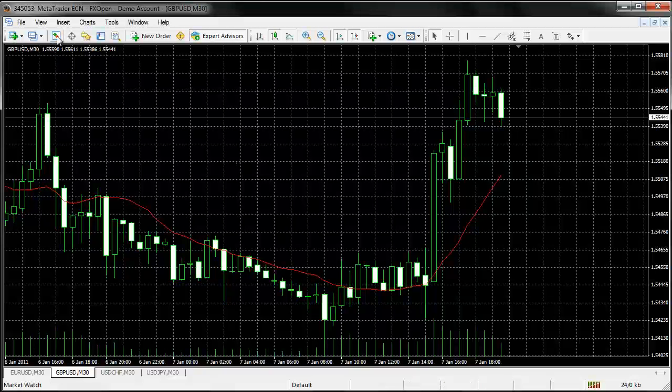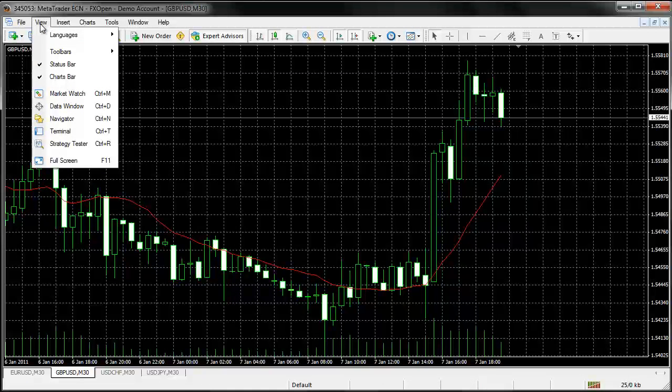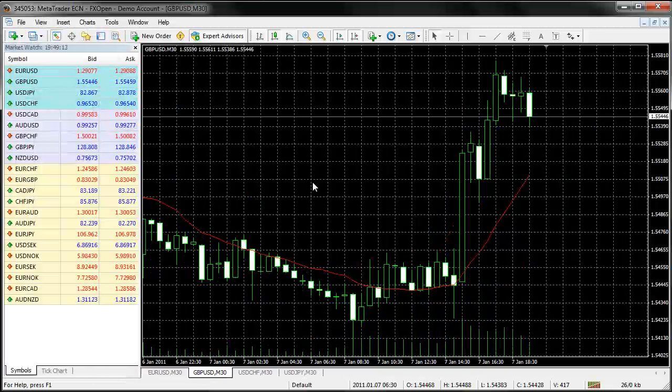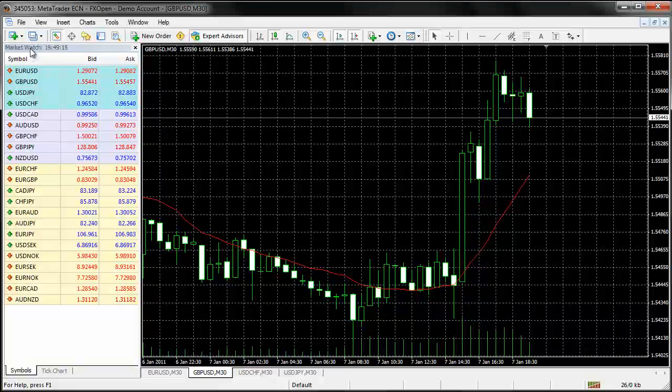Alright, the first place is here, and it's in one of these other menus here as well: view, and then we can click on market watch there. Alright, so there's the market watch. It actually labels it there for you.